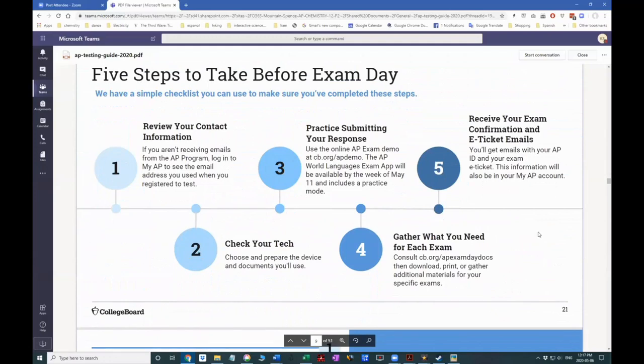Okay, slide 21. So slide 11 and slide 21 are fairly important. Review your contact information. If you are not receiving emails, log into My AP to see the email address you used when you registered to test. Make sure you have done that, okay? Choose and prepare the device and documents you will use. So you're going to be printing out some stuff, okay, that we will go through in just a bit.